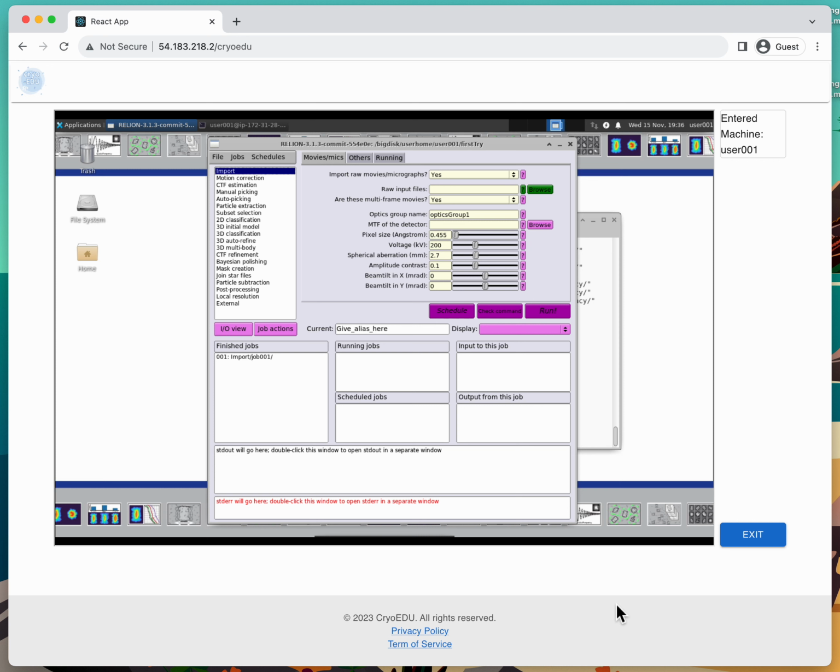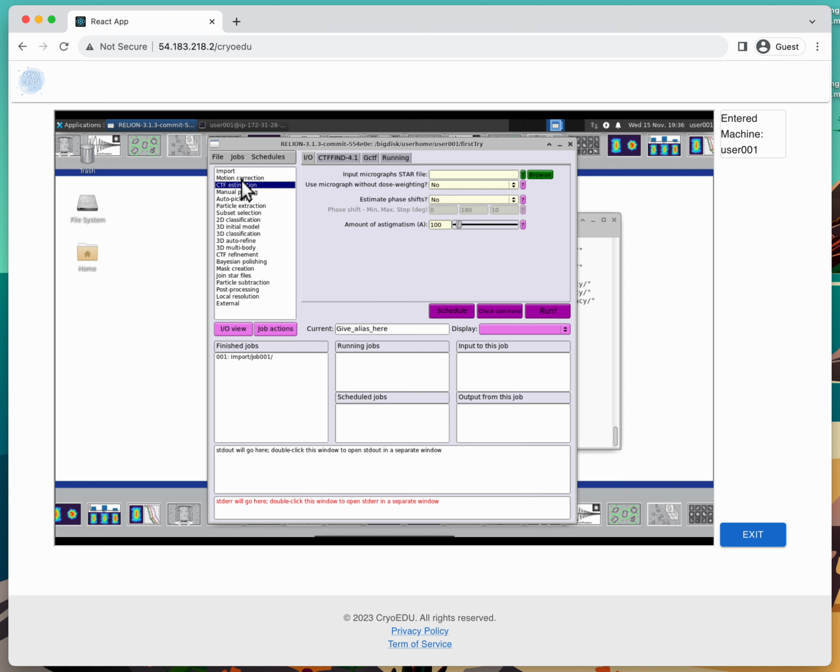So picking up where we left off, we previously imported movie data that came in here as import job 1. We can now run motion correction on the imported movie data. Again, we're not actually running motion correction, but instead we are pulling results from a database, but it's as if we are running motion correction. So motion correction is the next job down here on the list of Relion jobs.